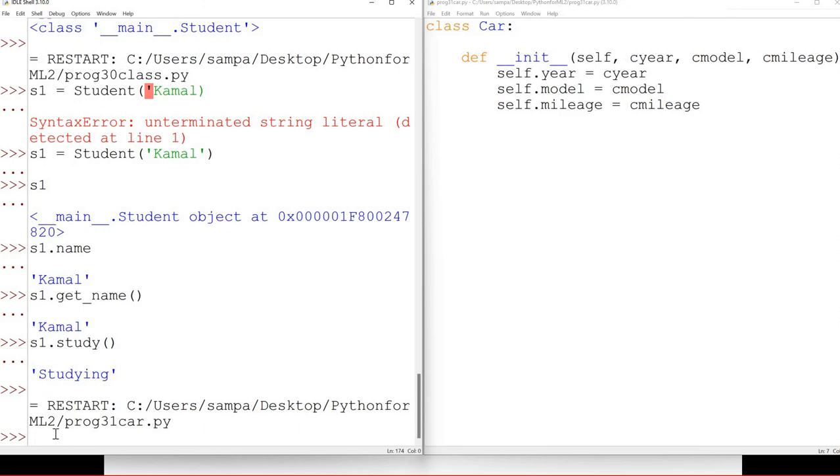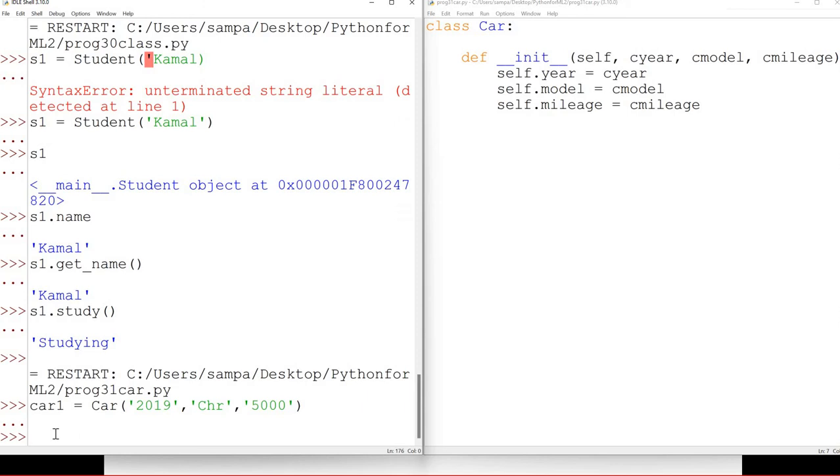We have defined the class. Now we can create cars. So let's say I'm going to create an object named car1 as Car. Okay, now you have to provide what is the year. Let me say 2090. What is the model? Let's say CHR. What is the mileage? Let's say 5000. Likewise you can create your first car.